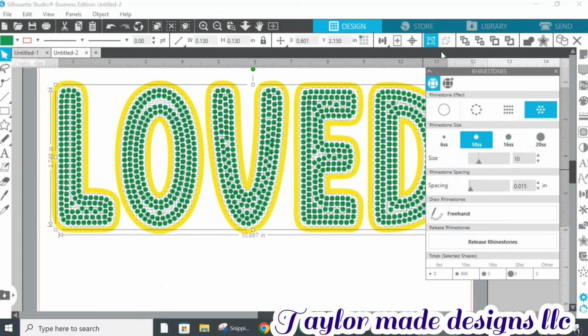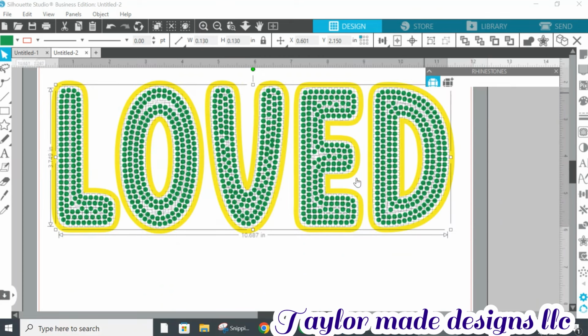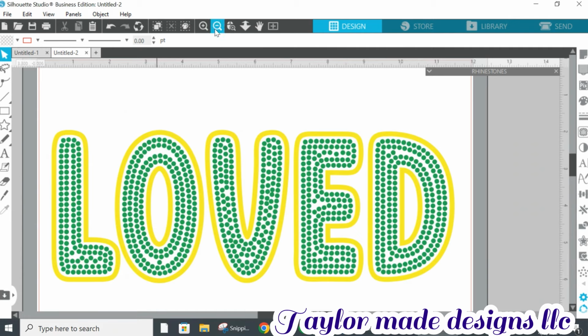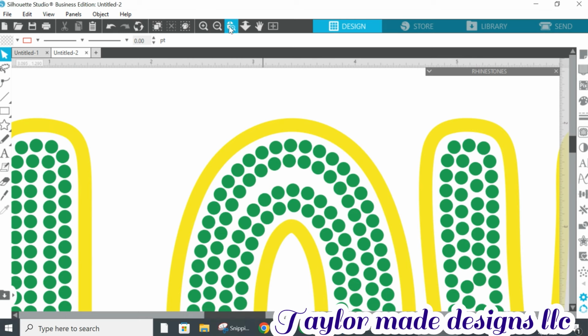Okay, when you release your rhinestones, you're gonna notice that a box comes around each of the rhinestones, and all you're gonna do is duplicate a stone and put it where it's supposed to go. So I already did all of this because I've done this video and it didn't work. It wasn't showing for some reason. So all you have to do is duplicate a stone, put them where they're supposed to go. Okay, so I'm not gonna do all this step.